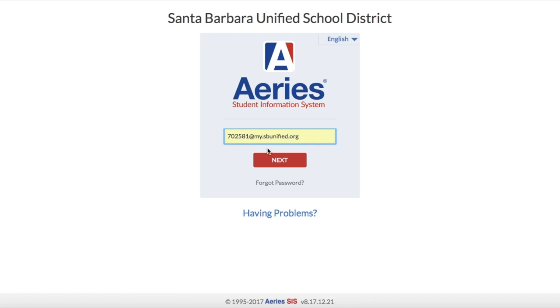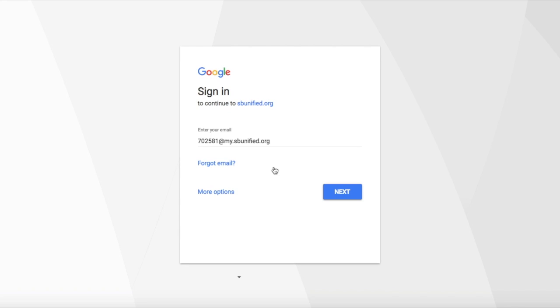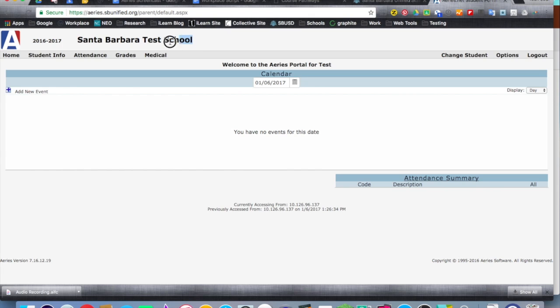Enter your district email address and click Next. Click on the Sign In with Google button below your email address. There you will use your school email and password to log into Aeries. Once you have logged in, the top of the screen will display which school record you have accessed.